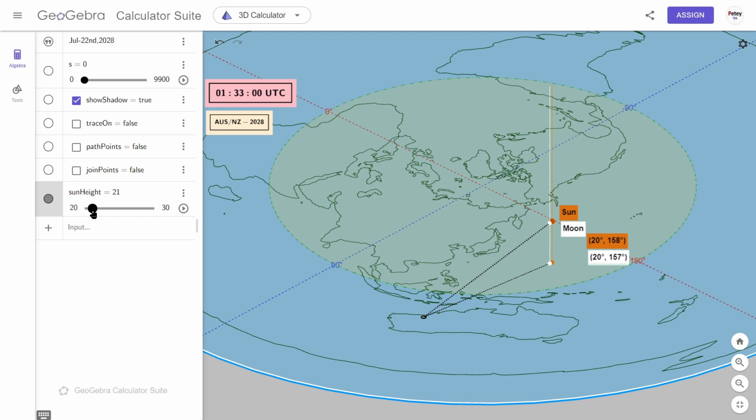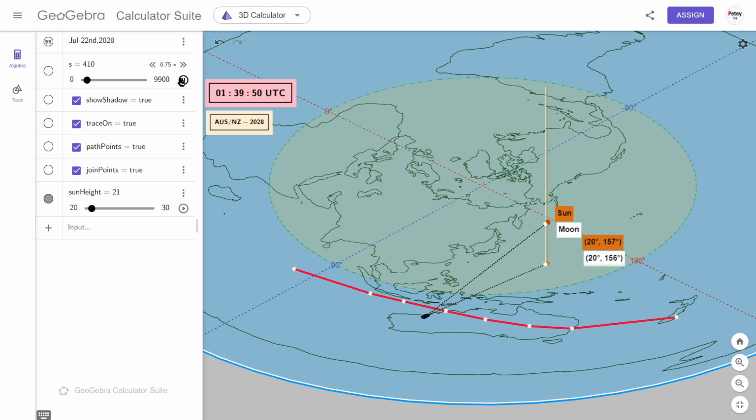Since we already know which places will experience totality, I've manually added these points for reference, and joining them together we get a path, something like this. Let's see what happens when we run the trace. It's not looking too clever, is it?